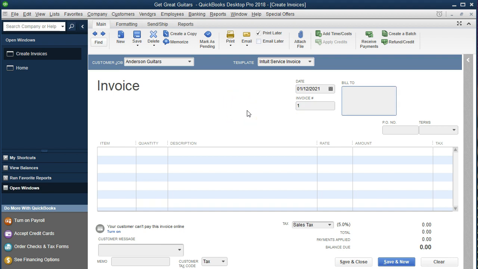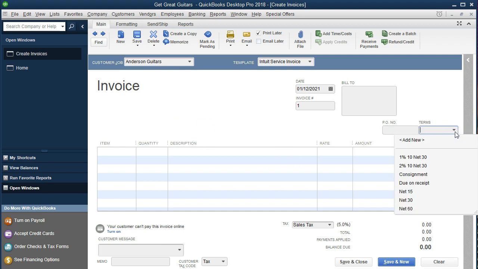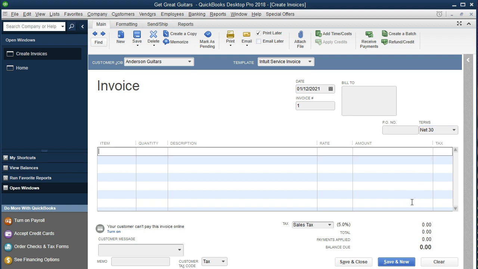The bill address, note we don't have one right now because we don't have one in our system for Anderson Guitars. If we were to mail the invoice, that would be a problem. It would probably be best to have an address if we have one. Not required, however, for the invoice to be generated and to create the journal entry related to the invoice. PO number, we don't have one. That's the purchase order, and we're not tying this to a purchase order. The terms, we're usually going to have normal terms. We're going to say it's due in net 30, so it's due within 30 days.